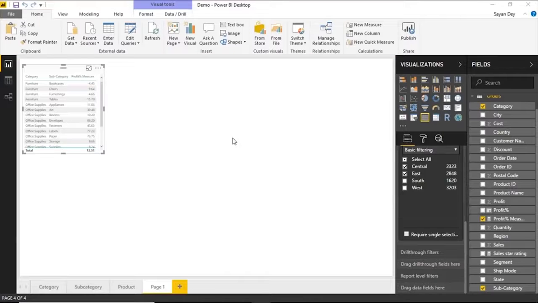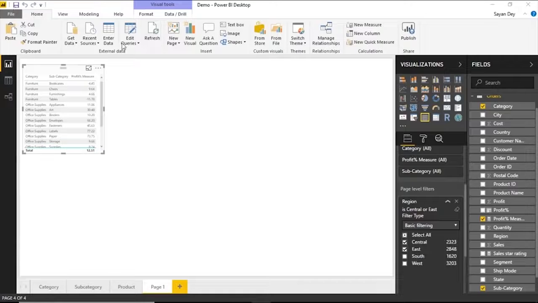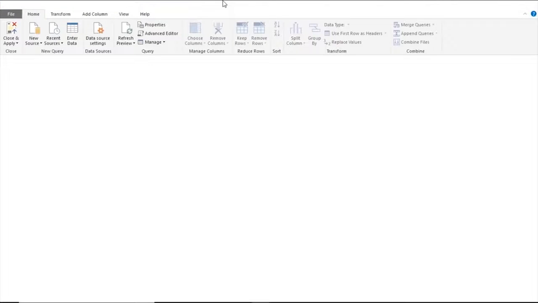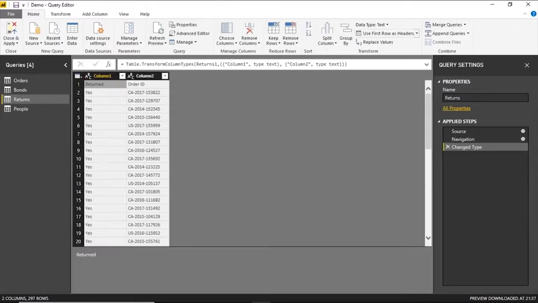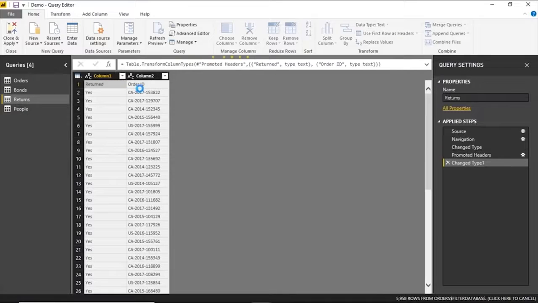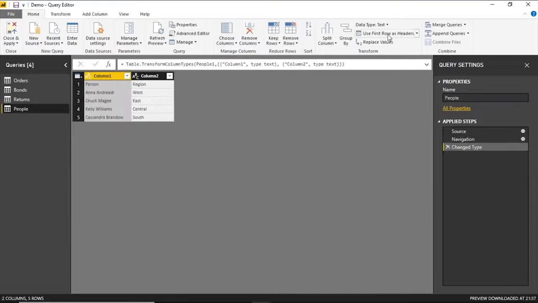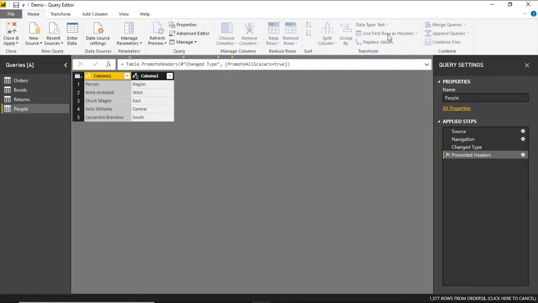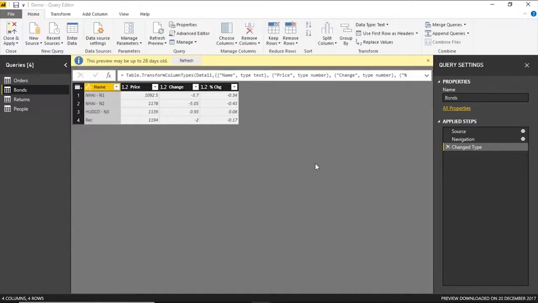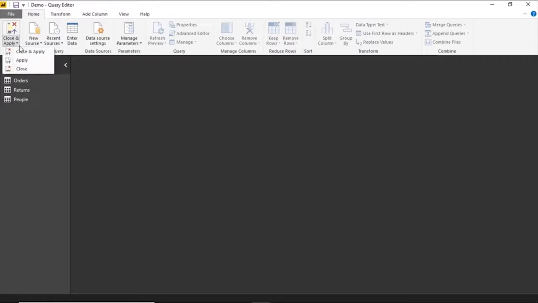And I have to make a small change. Actually, I go to edit queries, and my data is not in the right shape. So I need to go back to returns, and there's a quick thing I'll change here. I'll just go back and make this first row as headers. You can see headers are not in the first row. Very simple ETL operation I'm going to perform. Go back to people and convert that to first row as headers. I'm not really using bonds, so I'll just go back and remove bonds. So I'll just delete that bonds and close and apply this.